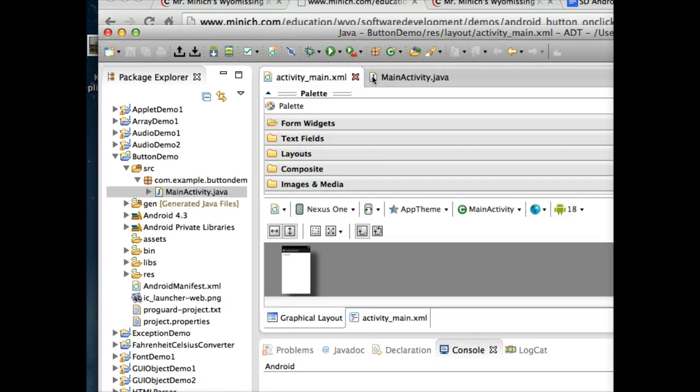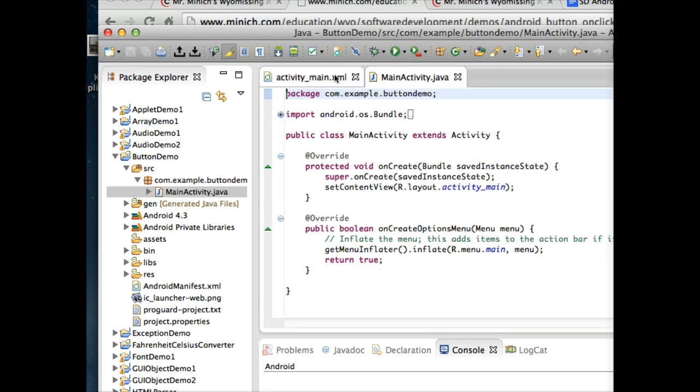Wow, nice. It already put me in the activity main XML, what you see is what you get view, and main activity. Now, I don't have a button yet. It didn't know that I wanted a button in this project.